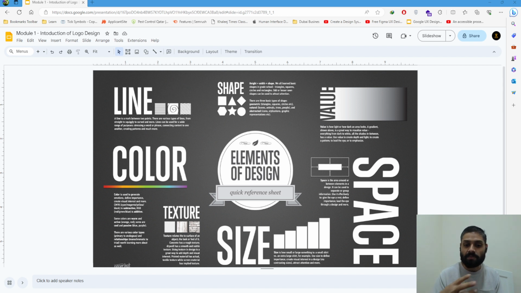And next is space. Space is very, very important. Most business persons, whenever they are looking at a design, want to fill all the white space in the design, because for them white space is bad, but white space is very, very crucial in design.